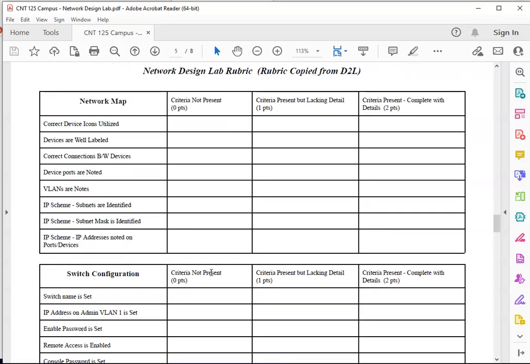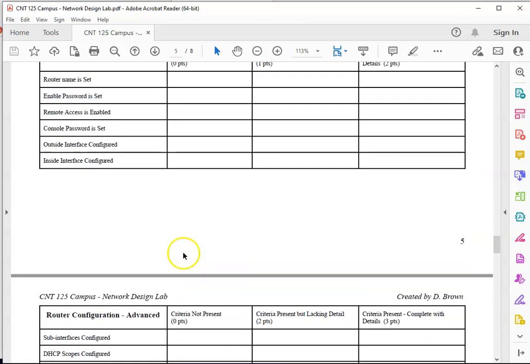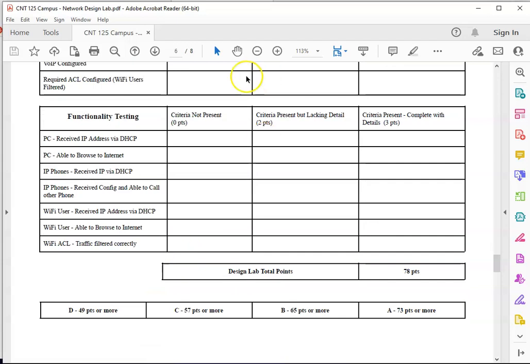Here's all the things we're checking off. So make sure all these things are done on your map. Make sure all these things are done on your switch. Make sure all these things are done on your router, etc. And then down here, these are the points I'm awarding you when I see your network functioning. I will check these off. Yes, I saw it work. Yes, I saw we were able to browse. Yes, I saw it work. Yes, I was able to call each other, and so forth.